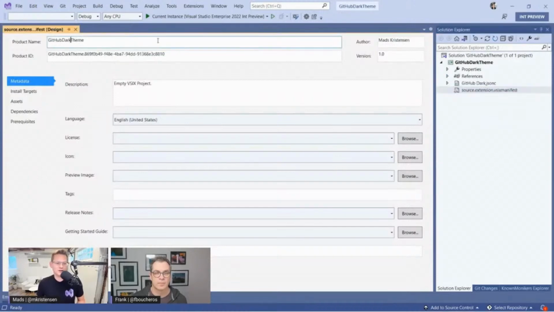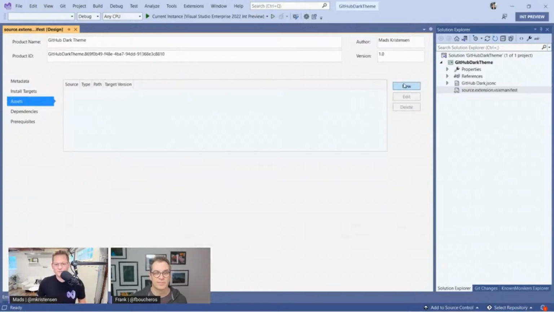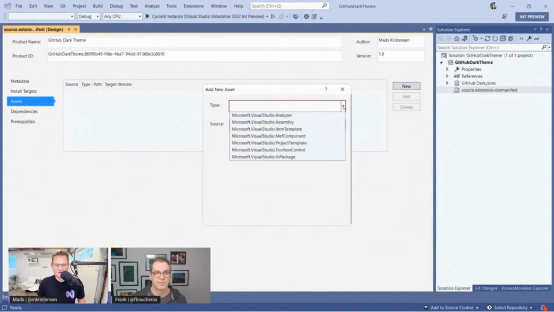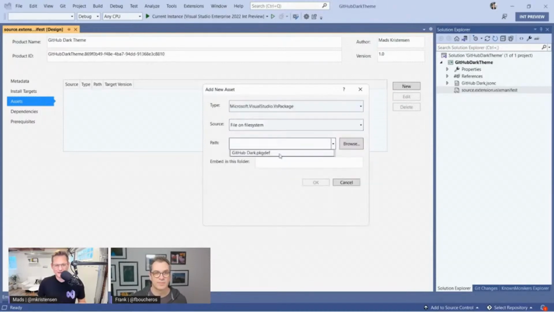This is where we have the metadata around our extension. We're going to make sure it has a good name. For the description, we can say it's a port of the popular GitHub Dark theme for Visual Studio Code, right? So I want to make sure it has a good description and a good title. Then all I have to do is include this file that was generated. It's called a VS package. Include a new VS package, point to a file in the file system, and it already found the package.def file here. So I'm just going to say OK to that.